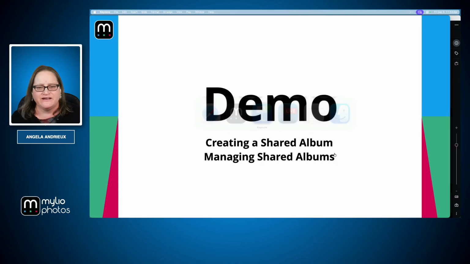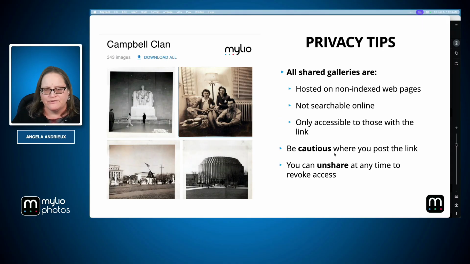Let's go ahead and jump back over here to the presentation. Just a few privacy tips for using shared albums. Just a reminder, they're hosted on non-index web pages, meaning search engines are not going to find them. You can't search them online, so nobody's going to go to Google or whatever they're looking for, and they're not going to be able to find them. They're not indexed by AI, any of that. They're only accessible to whoever you give that link to.